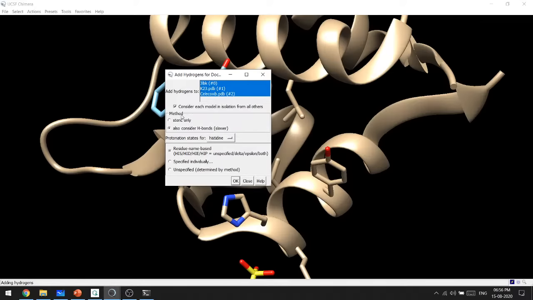Here it asks which method to use, whether you want to use only the steric hydrogens or consider H bonds also. The steric hydrogens option means it will very simply add the hydrogens for every atom according to valency, and it will make sure that there are no steric hindrances between the hydrogens added to nearby atoms. But when you choose the option to also consider H bonds, it will also make sure that the hydrogen bond network in the protein is optimized based on the added hydrogens. It's better, of course, to use that, because naturally that is what happens. Automatically, the hydrogen bond network gets optimized in these systems.